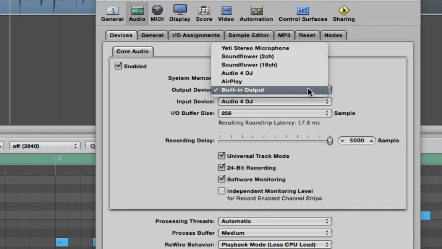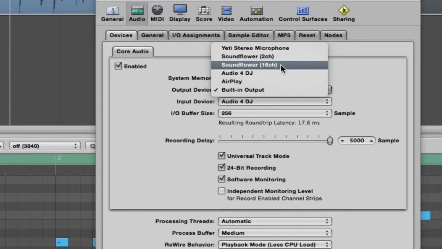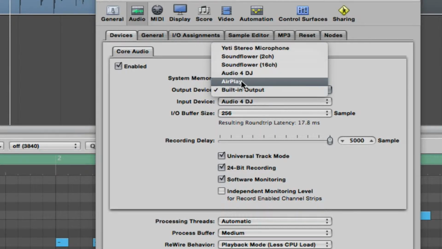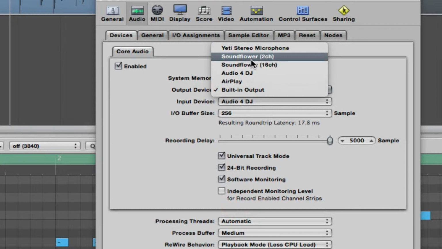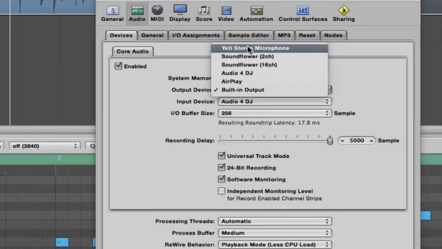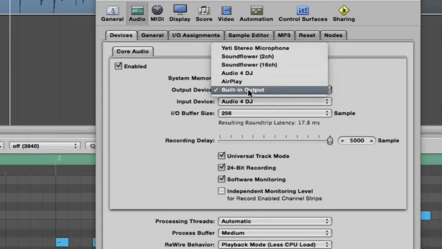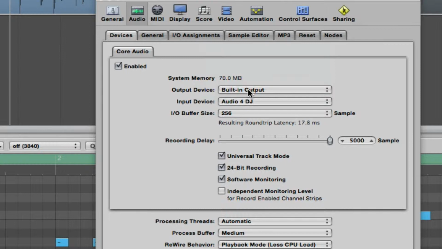With the audio we've got output device and input device, these two drop down menus here. So the output device, you should have all your interfaces listed there. Notice there's AirPlay as well for Apple TV. I've got my Soundflower for my internal routing, and the microphone I'm using today. We're going to go to built-in output for now, just the way I've configured it.